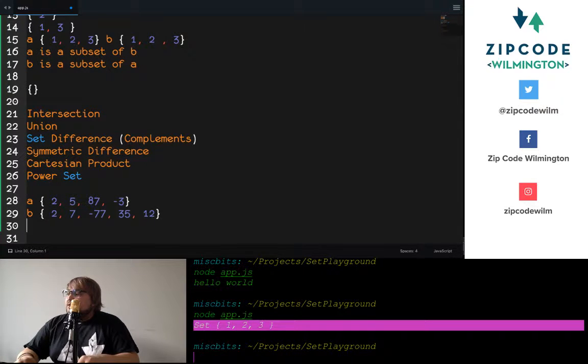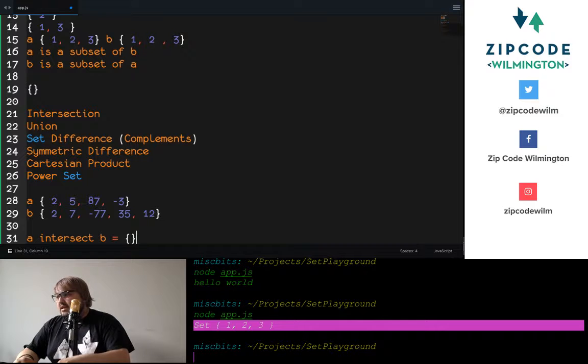The intersection of these two sets would be all of the numbers that they have in common. So A intersect B would be, let's see, so in A we have 2, and there is in fact 2 in B. Then we have 5, and that's not in B, 87, which is also not in B, and -3, which is also not in B. Therefore, the intersection of these two sets would just be a set containing 2.